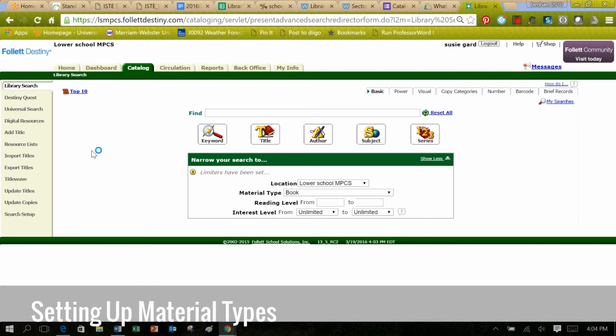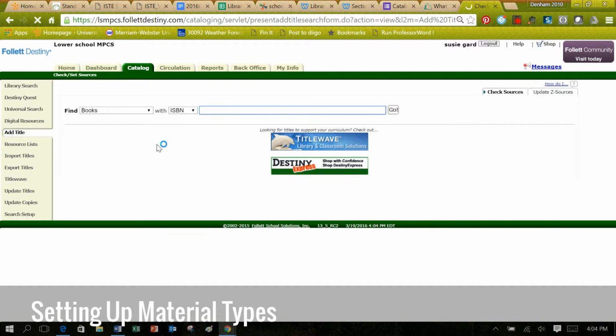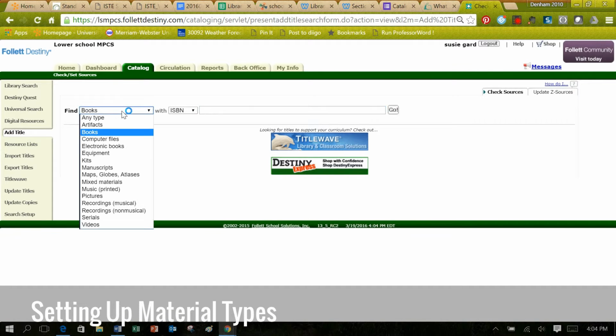In order to add new material, which is theoretically when I would need to set up a new material type, I would first click on Add Title in the left bar. Then, when I click on the Find field, I see where Destiny has, as expected, already done the work for me, a pre-populated drop-down menu that gives several options. First is any type, then artifacts, books, computer files, electronic books, and so on, all the way down through videos in alphabetical order. In my school's Destiny, we have actually only cataloged books.